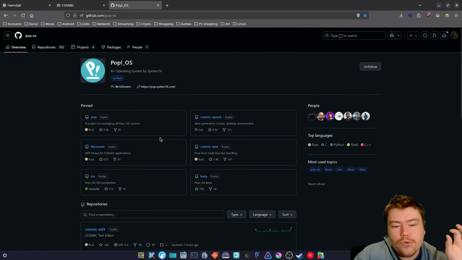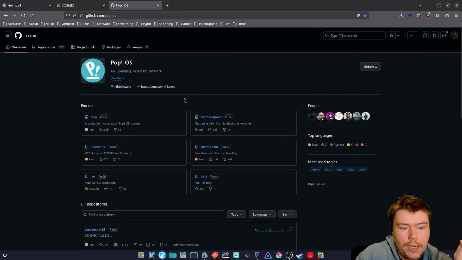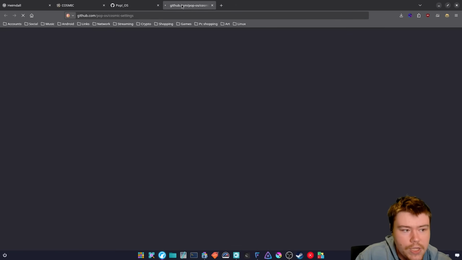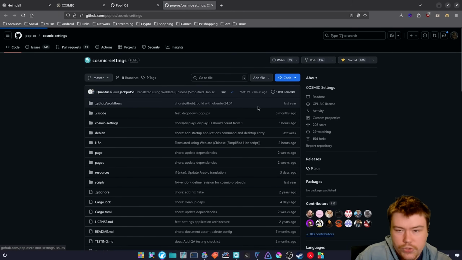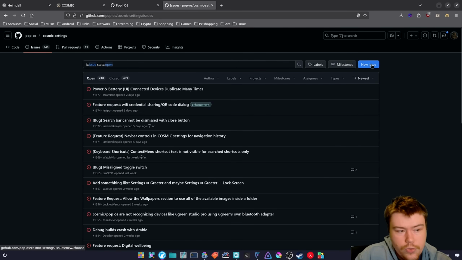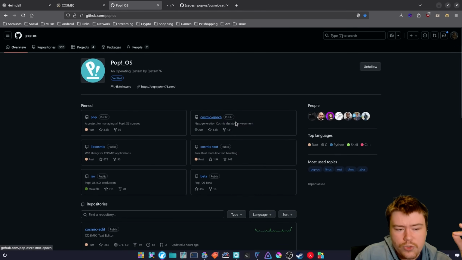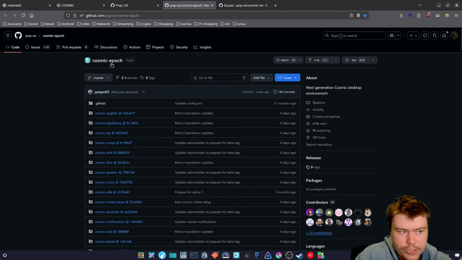And if you do have a problem with the Cosmic desktop, if you know what particular part of Cosmic is causing the issue, you would go to the individual project of that. So let's say it's a Cosmic settings issue. You go to the Cosmic settings, you would open up an issue in here. Of course, you have to make a GitHub account, click on new issue, and then write out the issue that you're having and try to explain as much as possible what the problem is. But if you don't know what it is, just go to the Cosmic Epoch GitHub project and open up your issue.